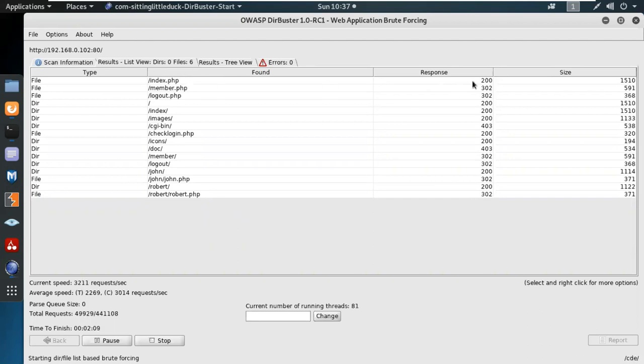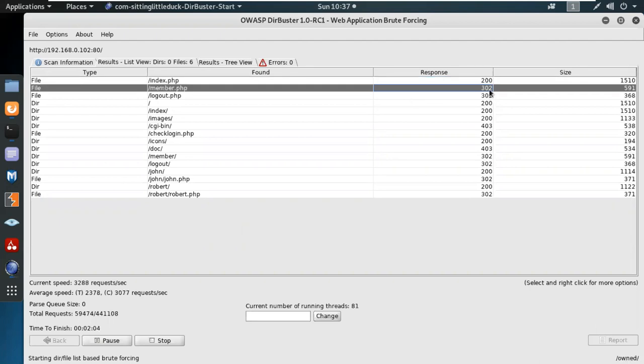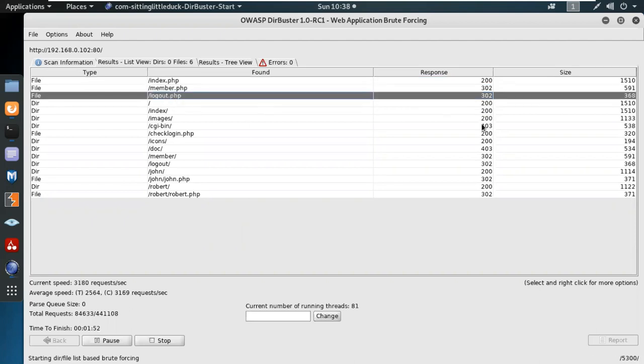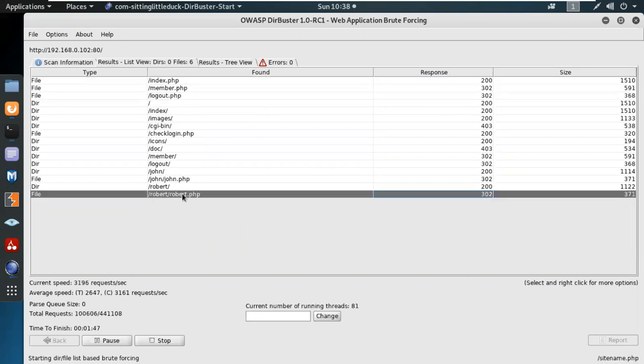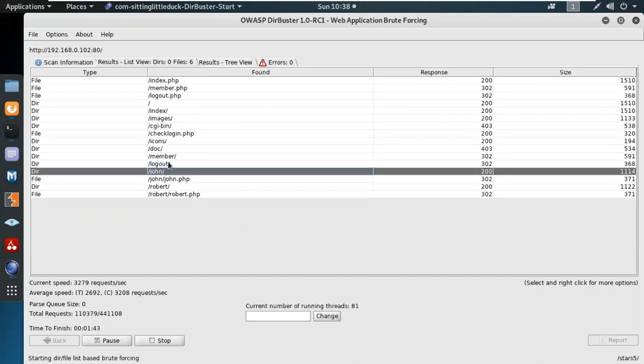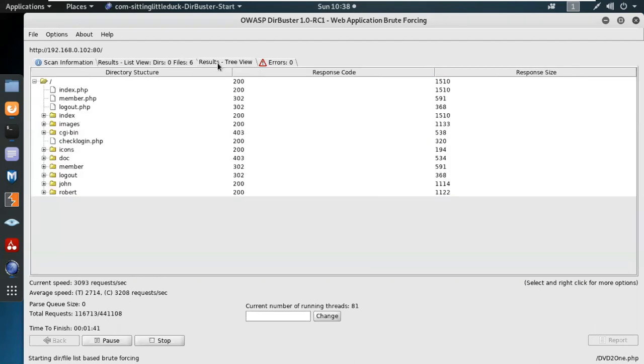These are the files on the server side. We can see status codes 200, 300, and 2xx, which are found. Login.php is also found. Here we can see the status codes; there's a Robert and there's a John. Let's try a look at the tree view. Through the tree view, we can check what possibilities there are, meaning which directories we can use for the further stages.